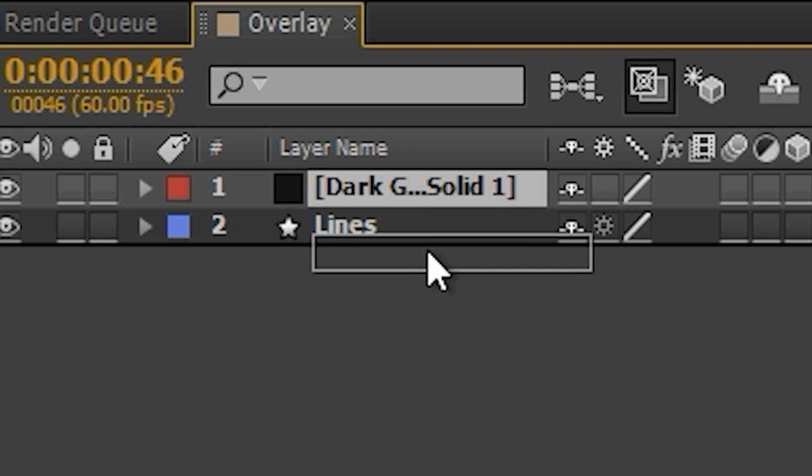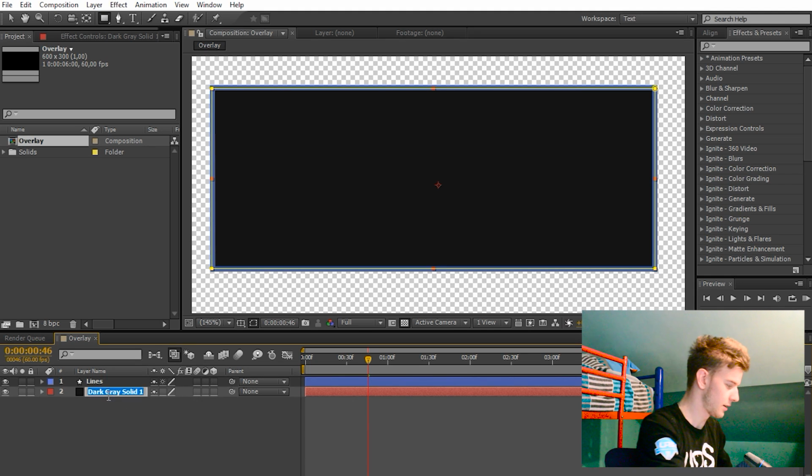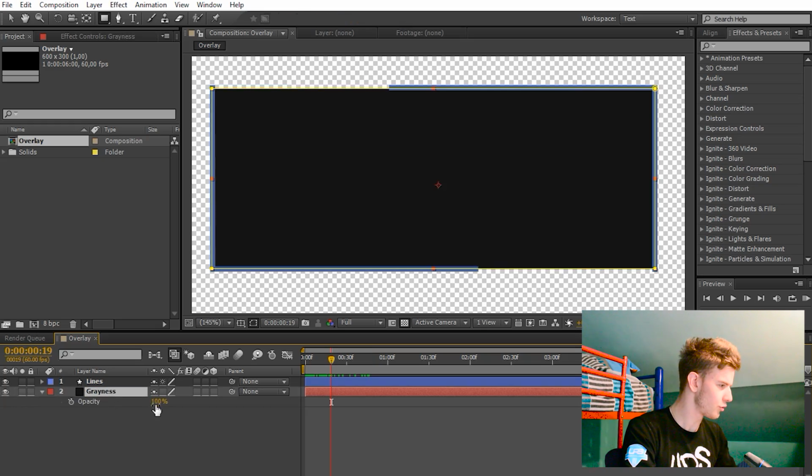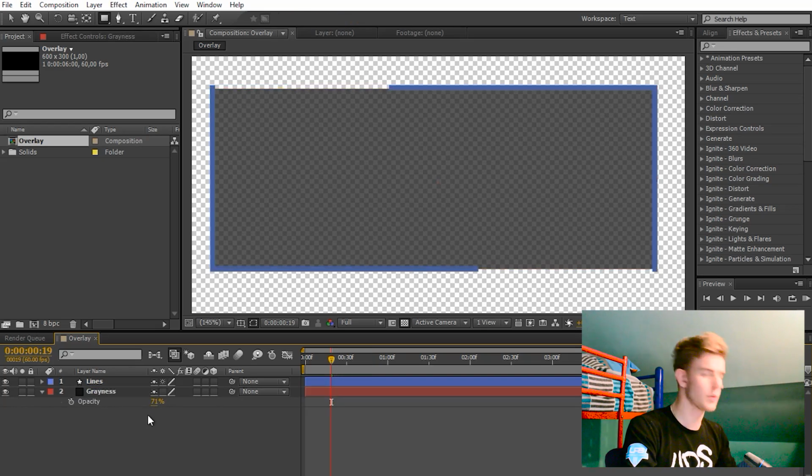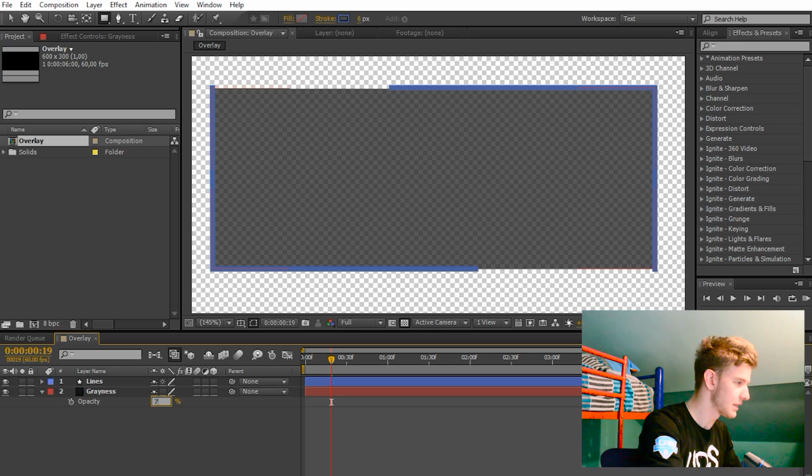Now I want to put the layer below this so it doesn't cover the lines and call it grayness, I don't know. And I want to drop the opacity down just because it's supposed to be transparent, like look at this one, it's transparent. So let's go for transparency of 75, let's say.